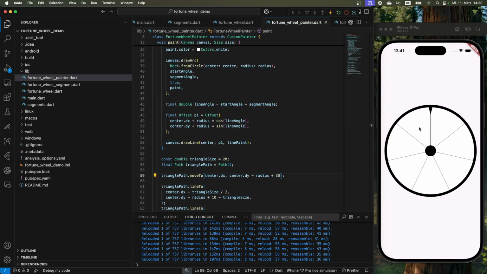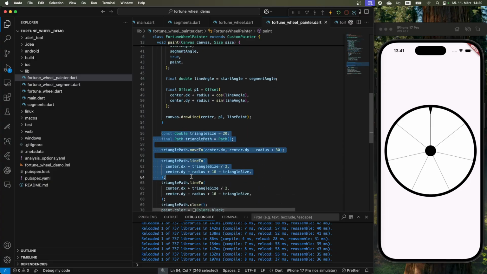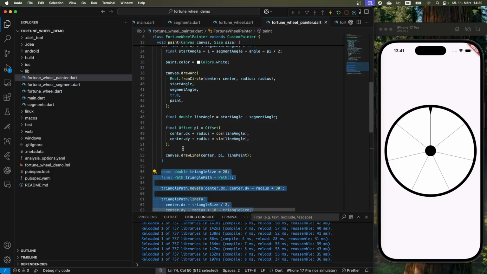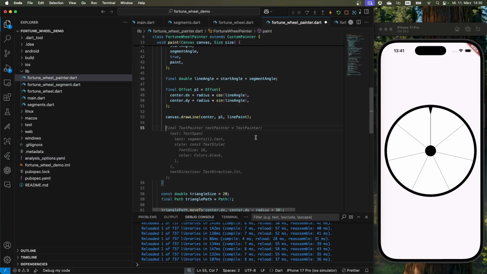So the only thing that is missing still are our texts. So we go back to our for loop. By the way, we did all this stuff outside the for loop. So in our for loop again, we will create our texts now. So now at first we have to create a new text painter.